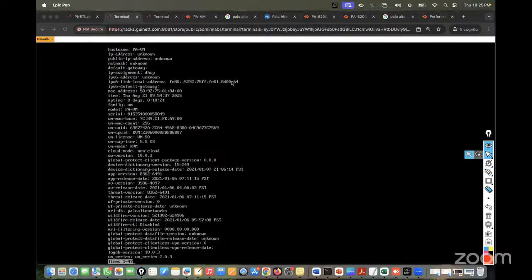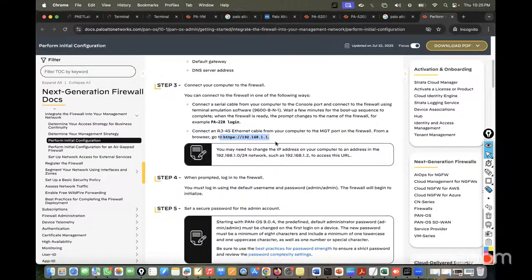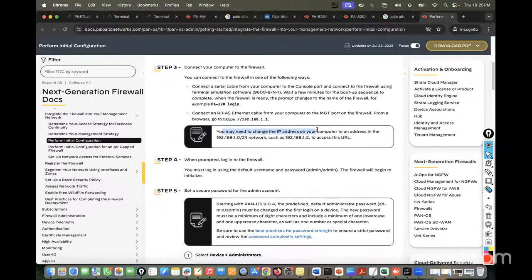Now moving back to the topic. Now your computer must get an IP address. You may need to change the IP address of your computer to this network. Means इसी network से you have to put any IP address like 192.168.1.x, and then you have to access the URL. So let's do this lab. If everyone understands, let's do this lab.